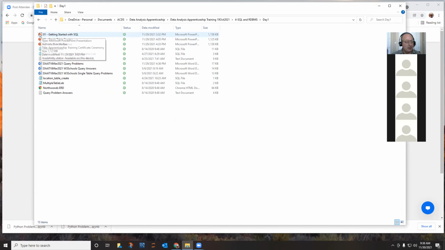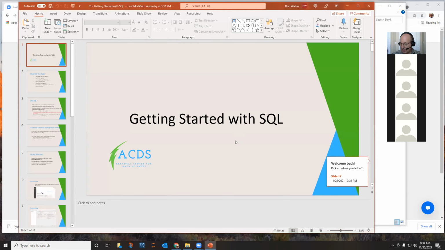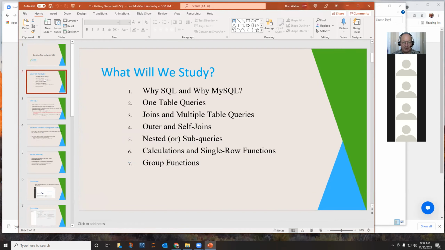Okay, so the next one, we're going to go ahead and talk about SQL and make sure that your SQL Workbench application is connected to our database. So what are we going to study about this, and why SQL and why MySQL? And then these are different types of queries. SQL can do a lot involving the database itself and the data. We're just going to worry about queries.